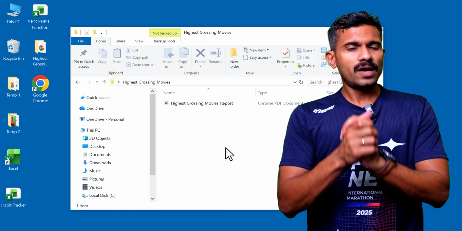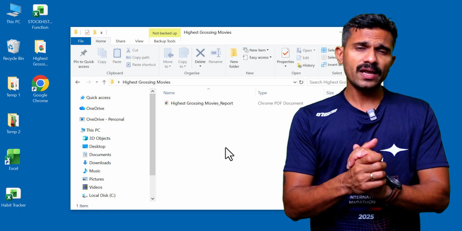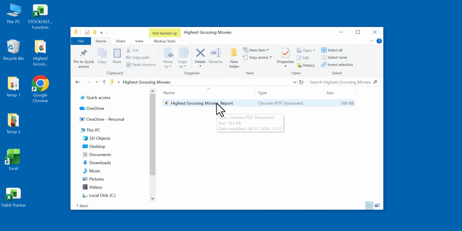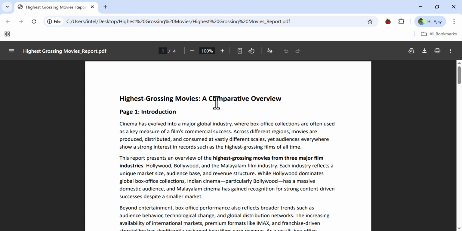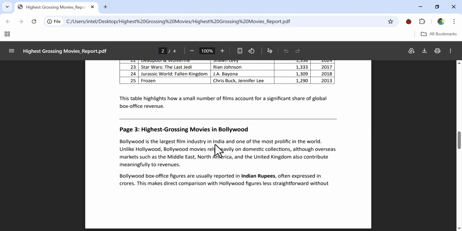In this video, I will show you how to extract multiple data tables from a PDF file into Excel using ChatGPT. Let me open this PDF file. This PDF file is a small report on the highest grossing movies from three major film industries: Hollywood, Bollywood and Malayalam. The PDF file has 4 pages and contains 3 data tables.